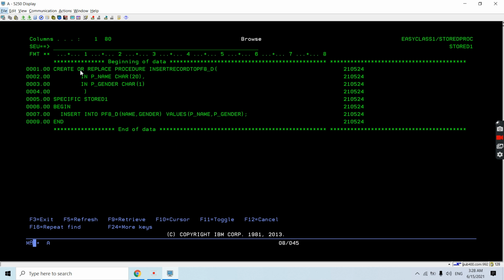One more thing to mention here: if you specify create or replace and you change the name, you cannot change the name in that case. If you change the name, it would create a different procedure for you.